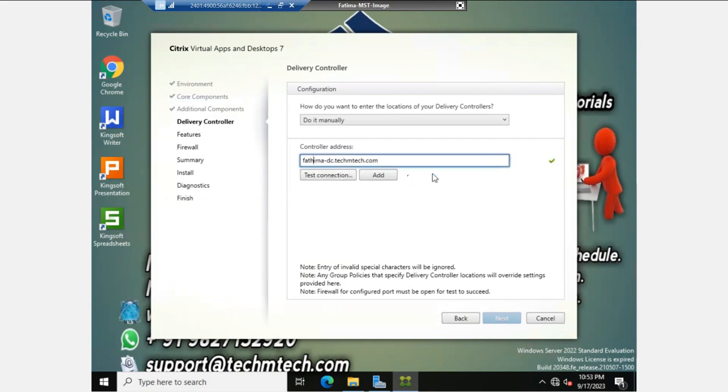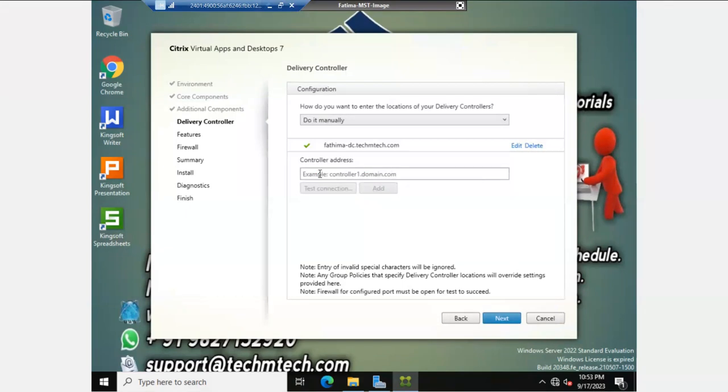It is connecting. Click on add. So for load balancing, if you have multiple delivery controllers, you have to add all the controllers here, right? You can type another name, you can click on add. Click on next.